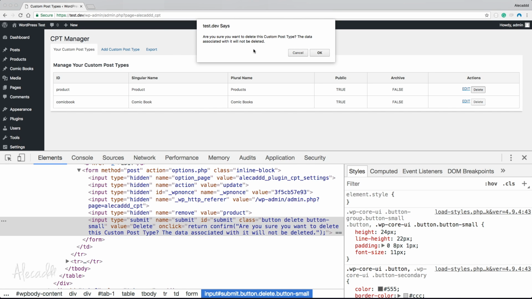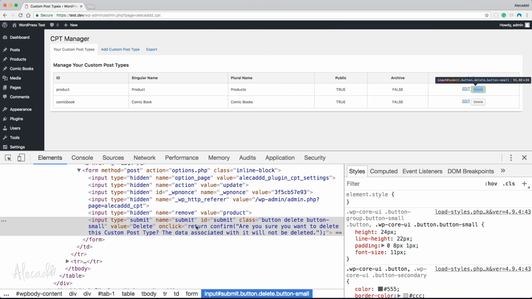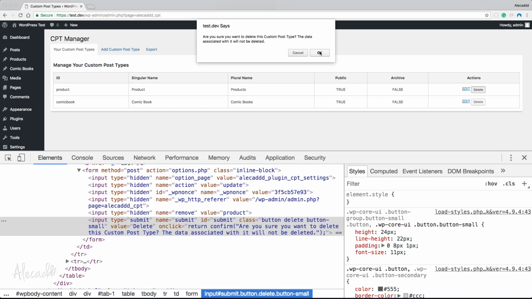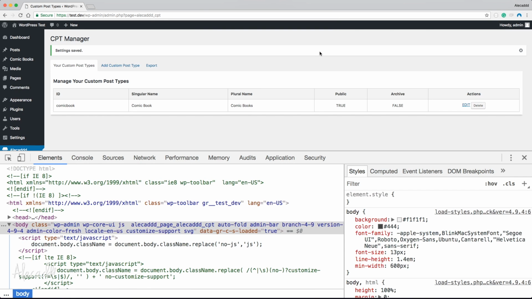We have this built-in alert that, if you're using Firefox, Google Chrome, Safari, Opera, whatever, will be styled differently based on the style of the browser, but this is a confirmation alert of JavaScript, and it's asking the same text that we specified in the confirm. If we click cancel, the answer will return false. So on click, if the return is false, nothing is happening. The submission of this form is interrupted. But if we say delete and click OK, the return is true, so the form will be submitted. And that's why our custom post type was deleted.